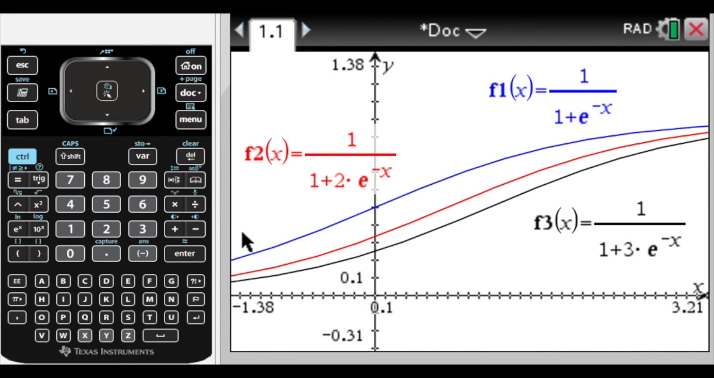Here we are with 3 versions of the logistic curve that differ only in the value of the parameter C. The blue graph has C equals 1, the red graph has C equals 2, and the black graph has C equals 3. As you can see, it looks a bit as if increasing the value of C is moving the graph to the right. But again, I don't think this is that obvious.